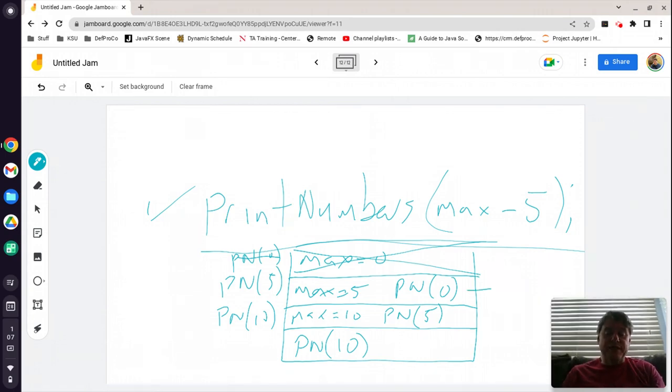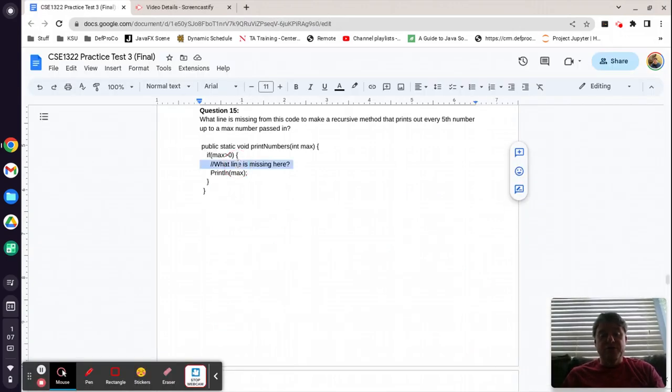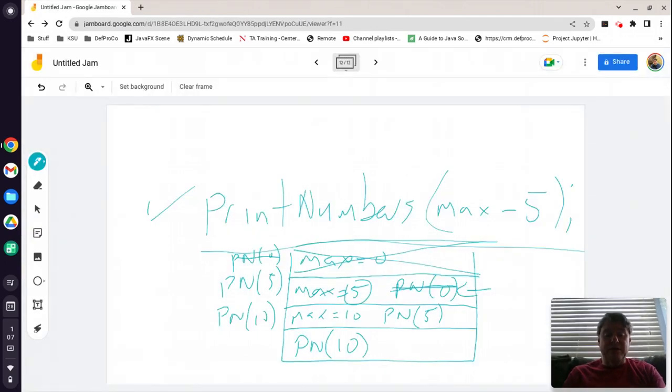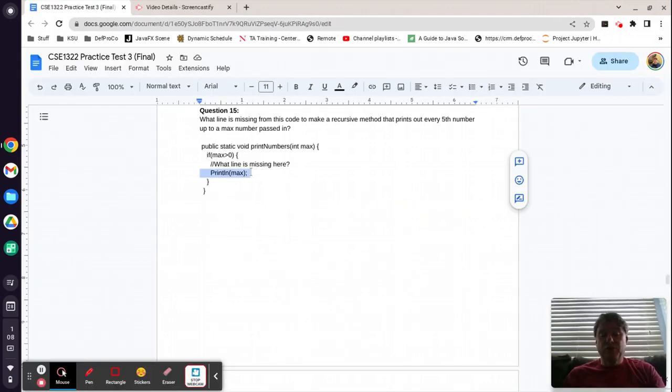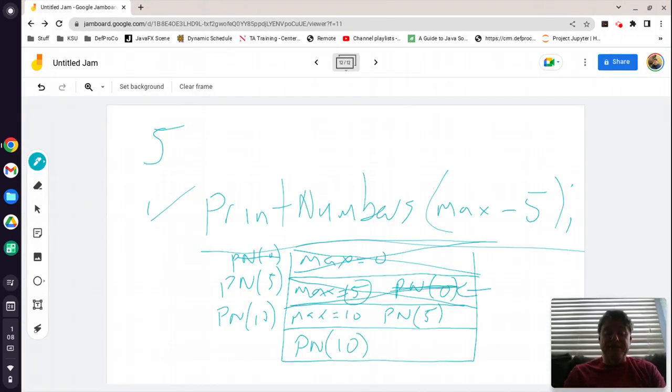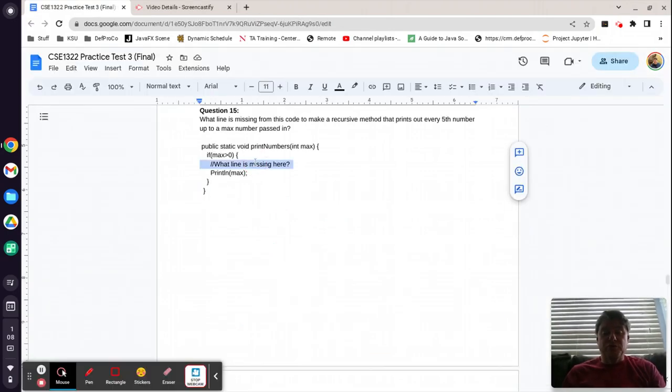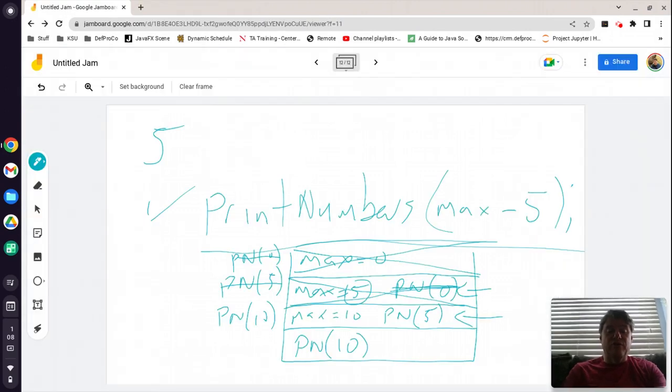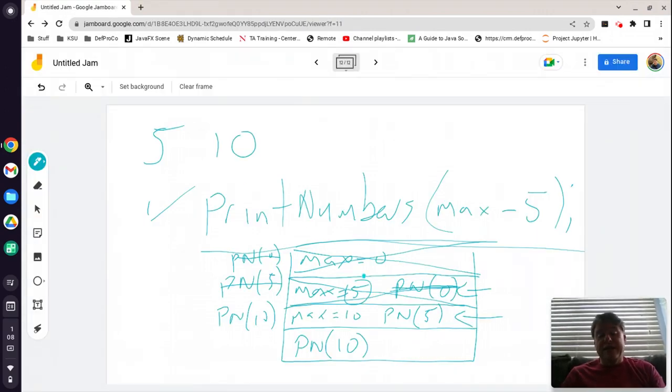But the previous method went to sleep at the point when print numbers 0 was called, which was this line of code. So now it wakes up and continues on with the next line of code, which is to print max. And to it, max is equal to 5. So that's going to print out a 5. And then it moves on to the next line of code, which is a closing curly brace and a closing curly brace. And again, this method is done and it's going to pop off the stack. And then this method down here is going to wake up. It just made a recursive call, which was here. So it moves on to its next line of code, which is to print out a 10. And then it pops off the stack and we are back down to main where we continue on with whatever the next line of code is.